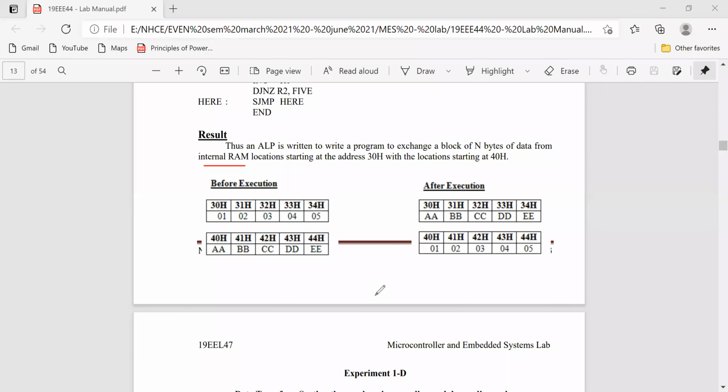Okay. See, we are taking these 5 locations. Whatever the data in these 5 locations, we are going to exchange here. Okay, so this is another 5 locations. The data is just we are exchanging.